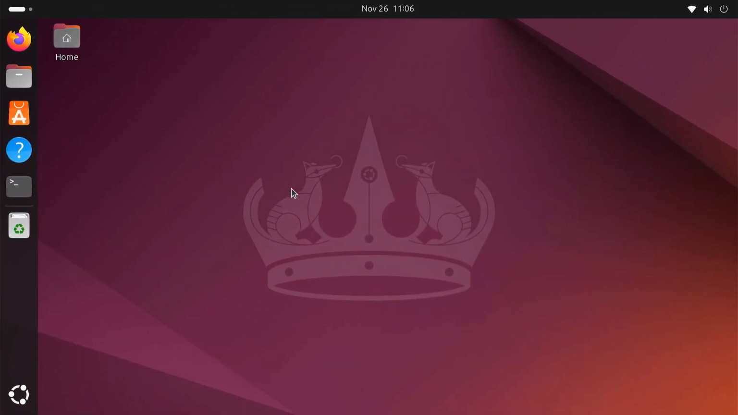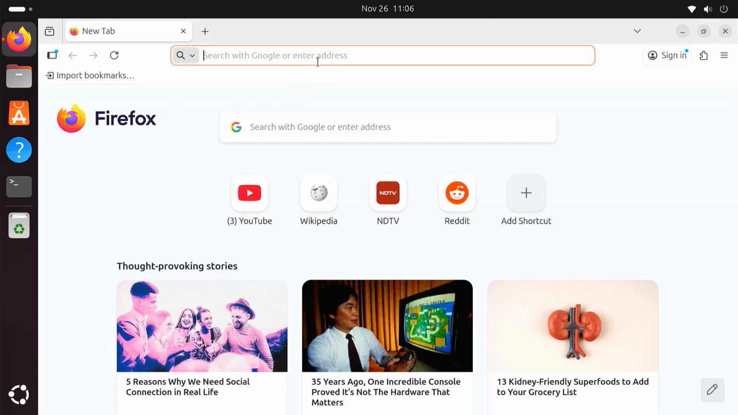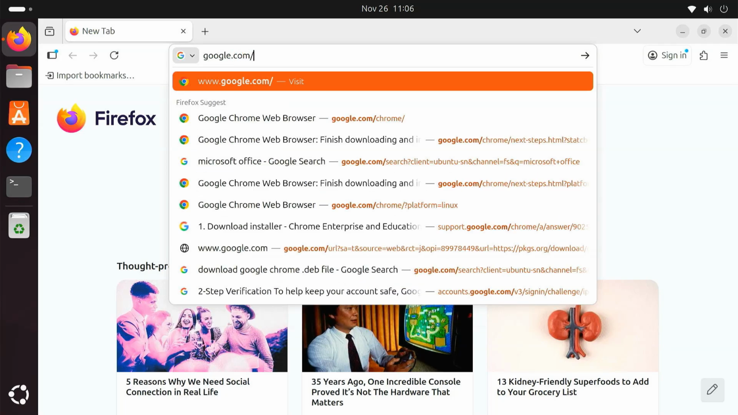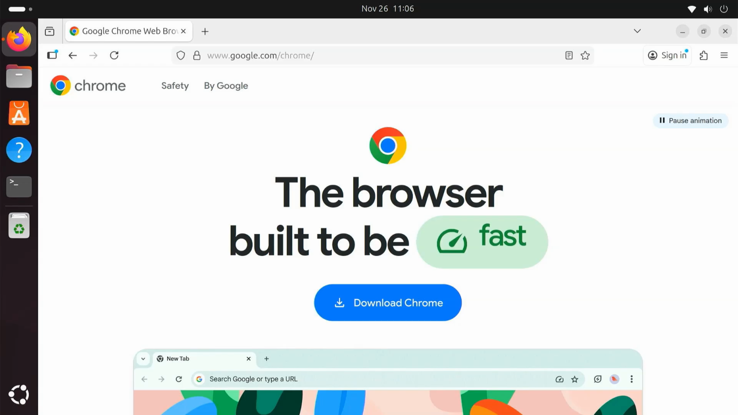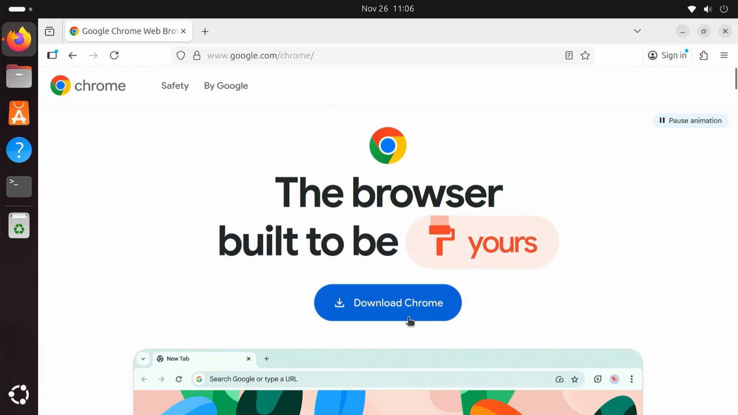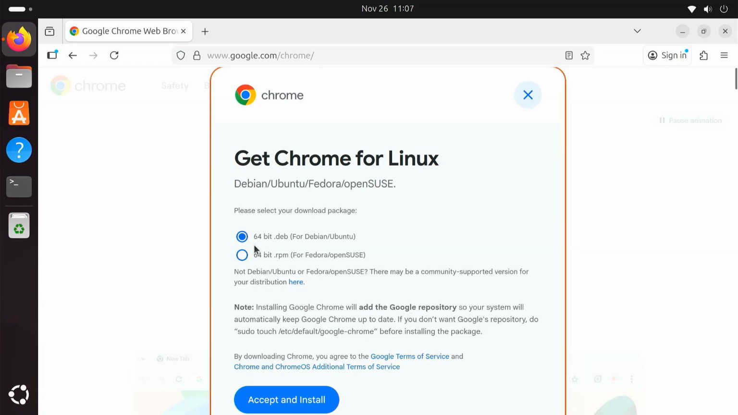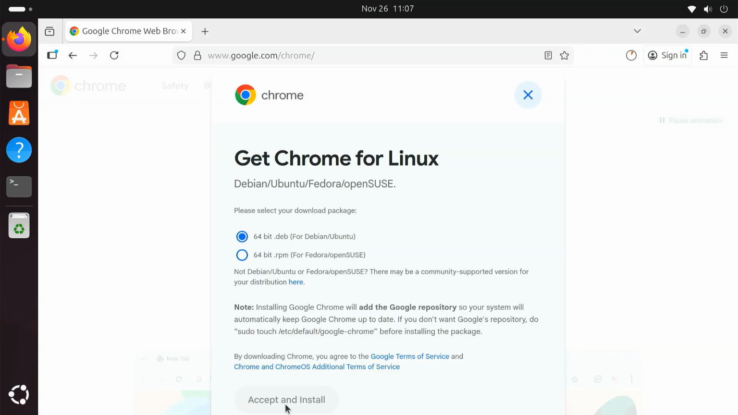Before we continue, I'm going to install Google Chrome on my Ubuntu system. We'll be using the Chrome browser to install the Office web apps as standalone desktop apps. To install Chrome, open your default browser. This will usually be Firefox on Ubuntu. In the address bar, type google.com/chrome and press enter. This will take you to the official Chrome download page. Here, click on the download Chrome button. Select the 64-bit .deb package because Ubuntu uses the Debian package format. Click accept and install.